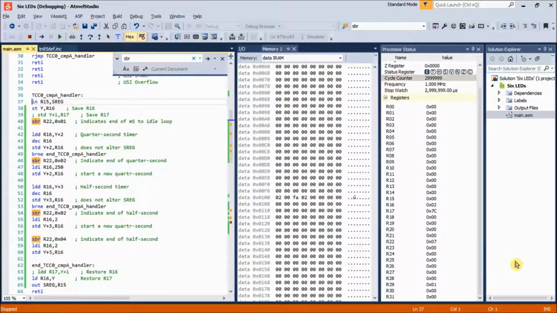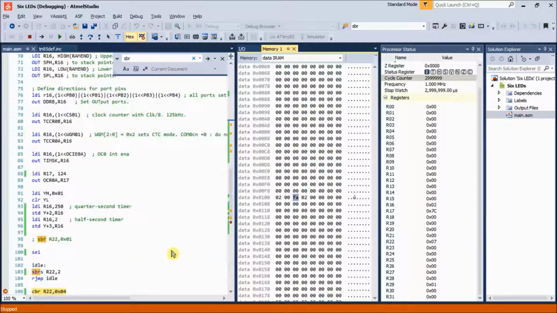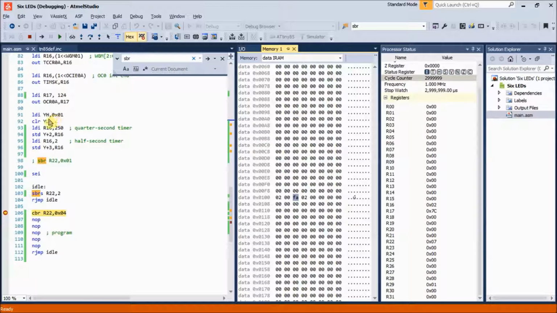Right, a little bit of time has passed and I have modified the interrupt routine so that it now gives status at the end of a quarter second and at the end of a half second. So here we load 16 from Y register, which is pointing to location 100 plus 2, so 102, and into there I have written a Fox alpha, which is 250. That's down at the end of main here.